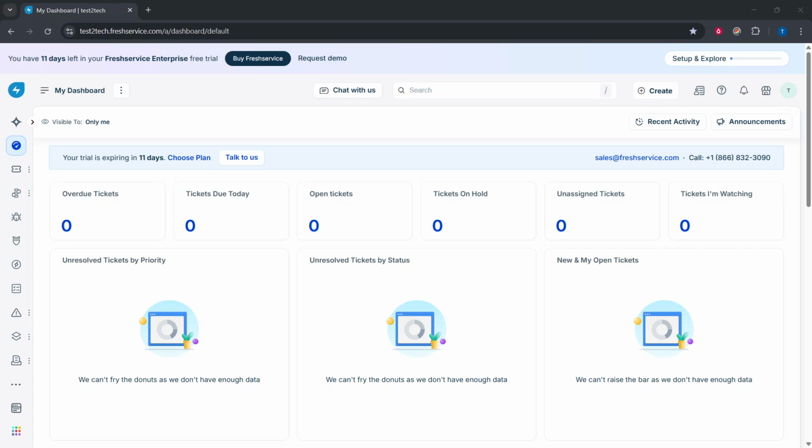In today's video, I'm going to teach you how to configure SPF DKIM for Freshservice. If you send emails from Freshservice, setting up SPF and DKIM is essential to prove your messages are legitimate and to prevent them from landing in spam. SPF tells receiving mail servers which systems are allowed to send on behalf of your domain, while DKIM adds a cryptographic signature that confirms the message wasn't altered in transit.